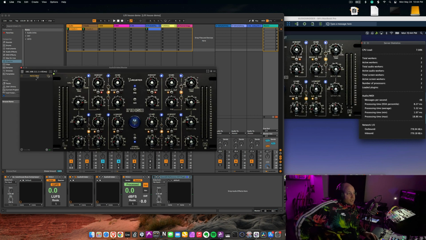So I'm going to launch this plugin. You're going to see that it runs on the server in the background, and that's going to reflect here on my DAW window.